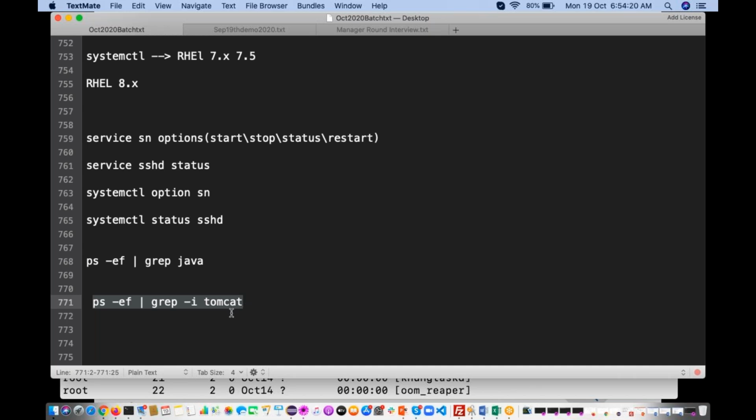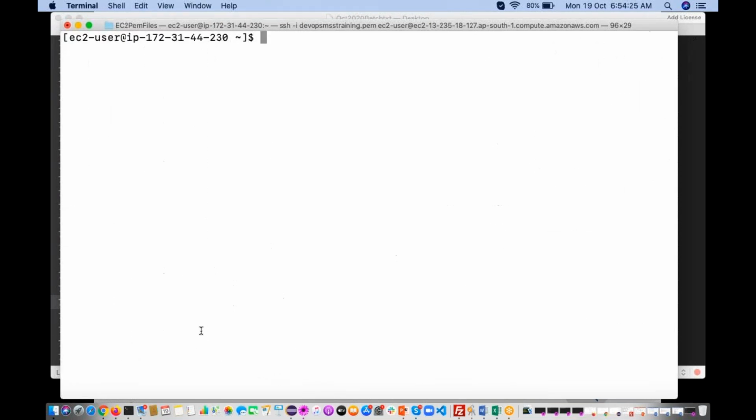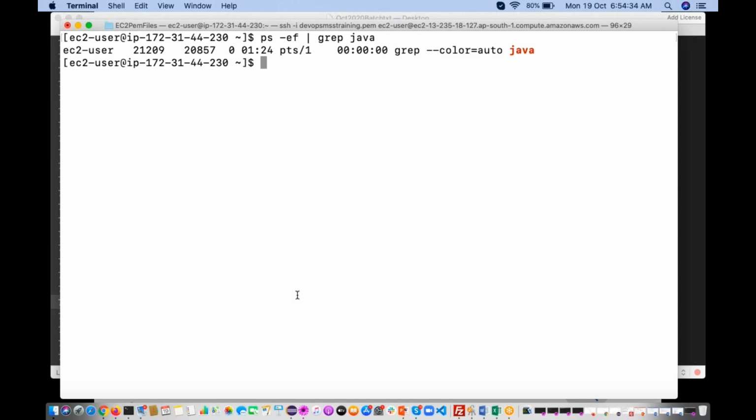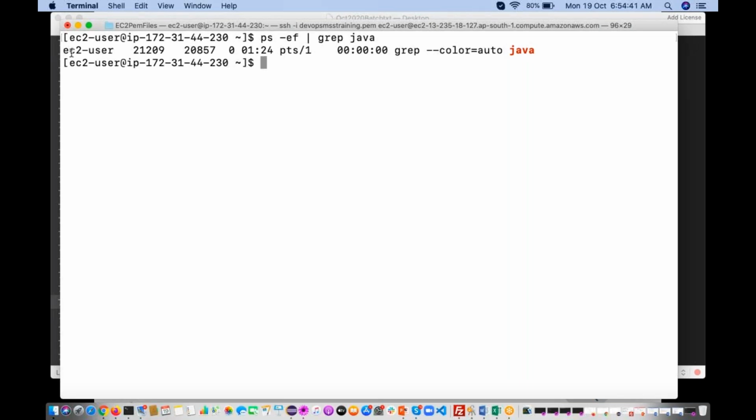See, right now we are executing ps -ef | grep java. Right now Java is not installed. That's why it is not giving any result. Whatever it is giving, the username, process ID, parent process ID, is because of this grep command itself.